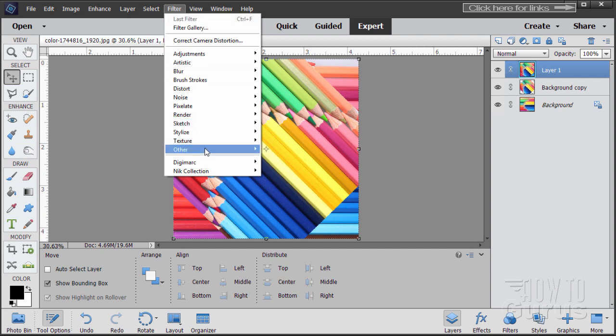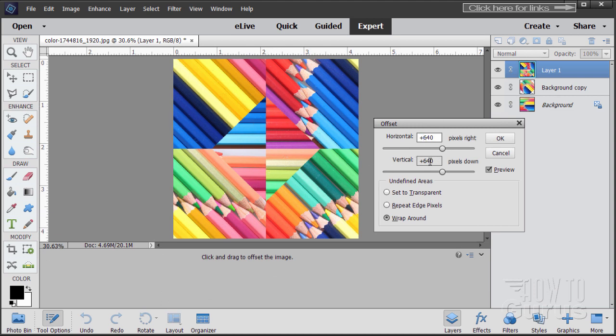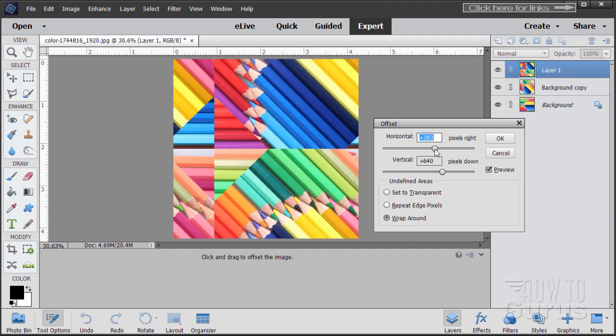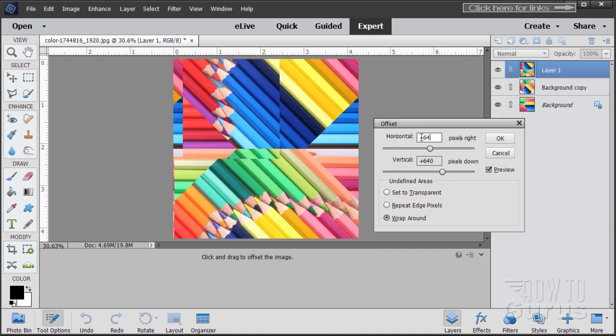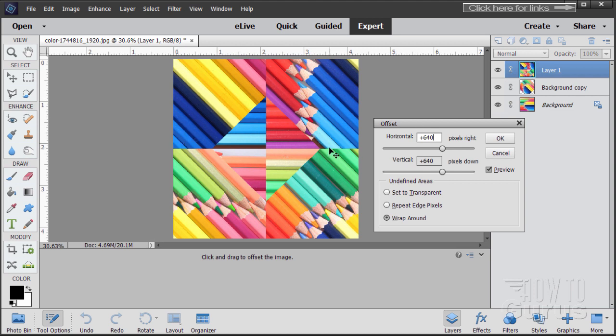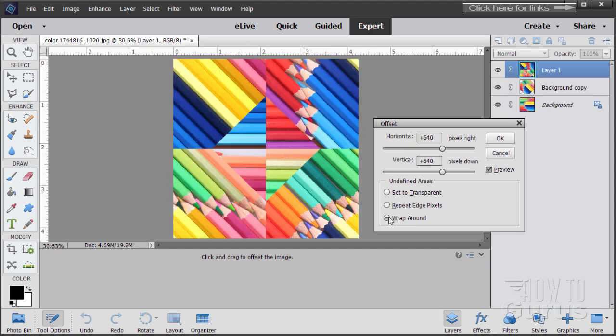We'll now go up to the Filter menu, come down to Other and Offset. This allows us to offset the image horizontally and or vertically. Let's move this around. You see how it's pushing that image off to the side? I have this set at 640, and what that does is offset it exactly halfway horizontal and halfway vertical, giving us a new center point. These used to be the corners, and now they're in the center. Make sure you have this set to wraparound. If it's set to transparent, you just get that with the other images showing in behind. If it's repeat edges, you get this kind of strange thing here. The one you want is wraparound, just like that. There we go. Choose OK.